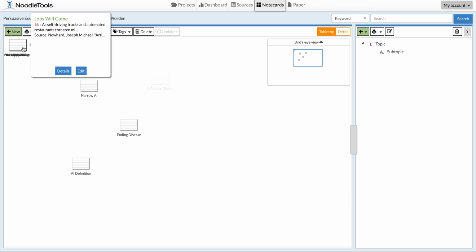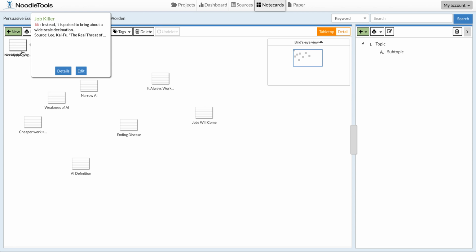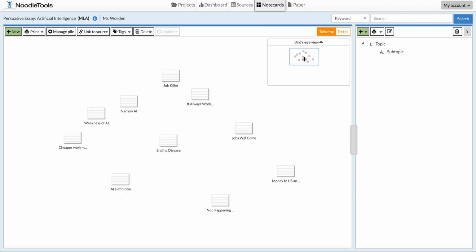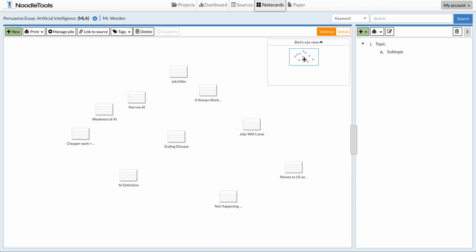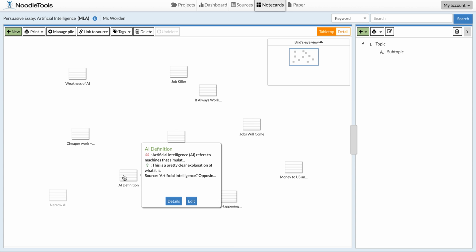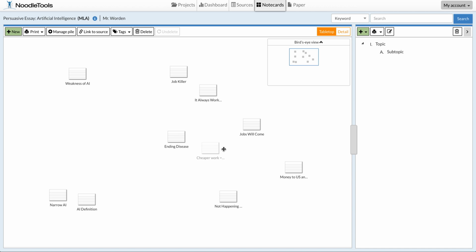So first thing is you want to kind of just drag them all out so that they're visible and separate. Now this bird's eye view here shows you the whole great big table you've got. You've got plenty of space. So let's right now focus on these. So here's some things. Weakness of AI. Here's some definition-y kind of note cards. Good ideas about what's going to happen.